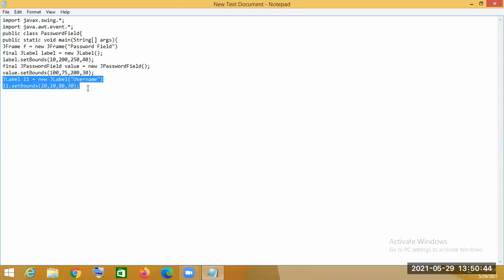In the same way, the next label should be created. For the next label we will use L2, and the name of the label will be password.